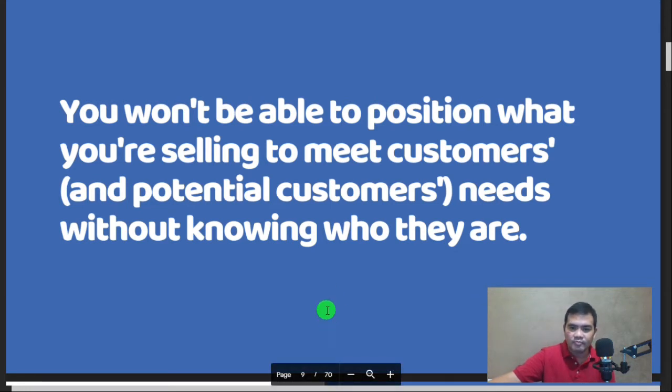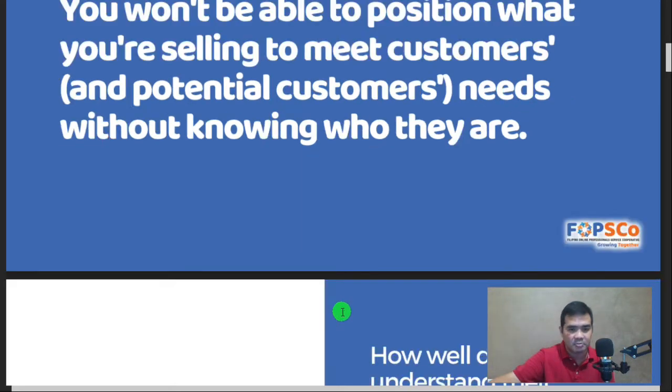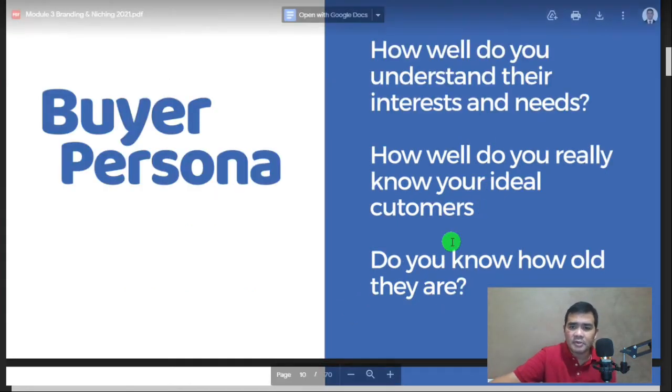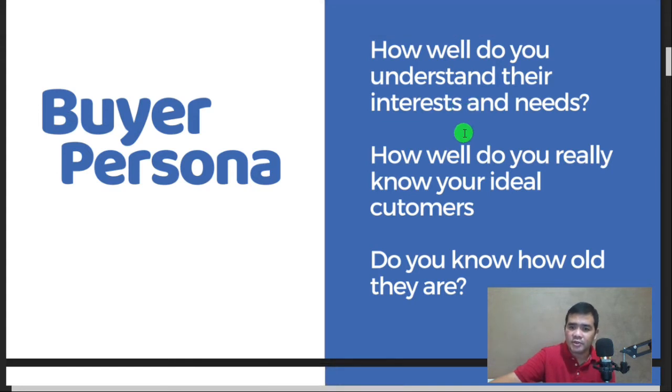Okay? So medyo confused ka ngayon, pang senior citizen ba talaga, pang young adult, or pang teenager. Okay? So, hindi mo ma-position yung iyong products, no? Yung campaign mo, hindi mo ma-position ng maayos kasi wala kang buyer's persona. So, for buyer persona, again, how well do you understand their interests and needs? Very important. Kasi later on, you can develop a product or you at least know your content kasi alam mo yung mga interest and needs nila.